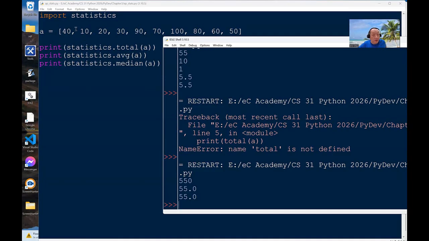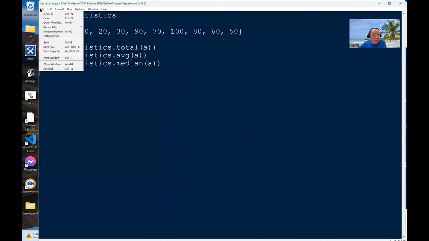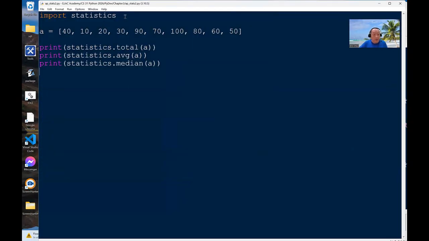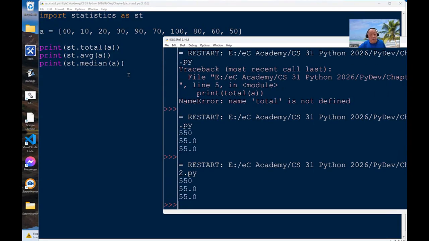So can we use a shorter name for statistics? Yes, you can. So let's save as AP stats 2. So in AP stats 2, let's import this one as ST. And then later, everywhere, statistics can be referred to using ST. That is fine. So let's run it. It works. Any questions so far?